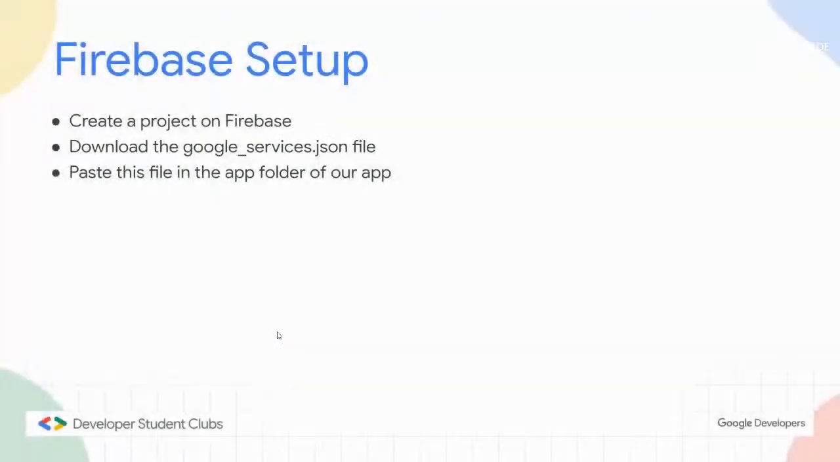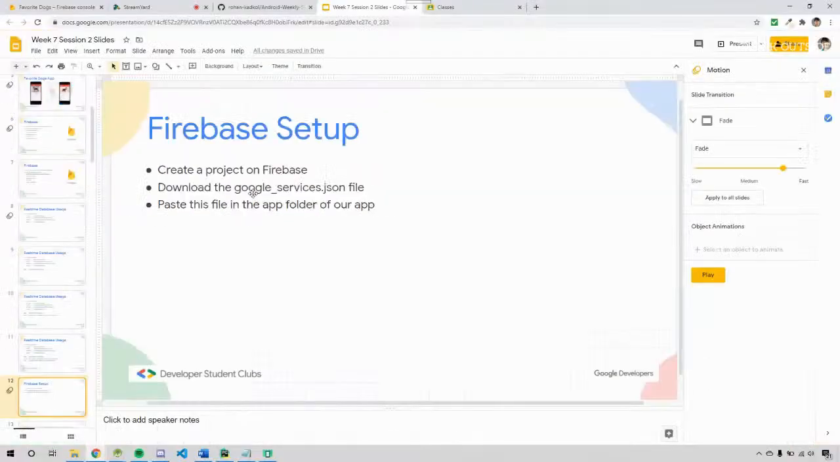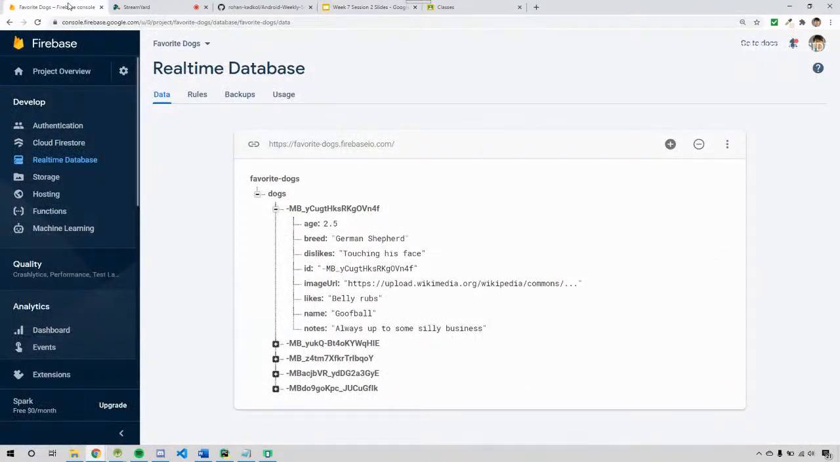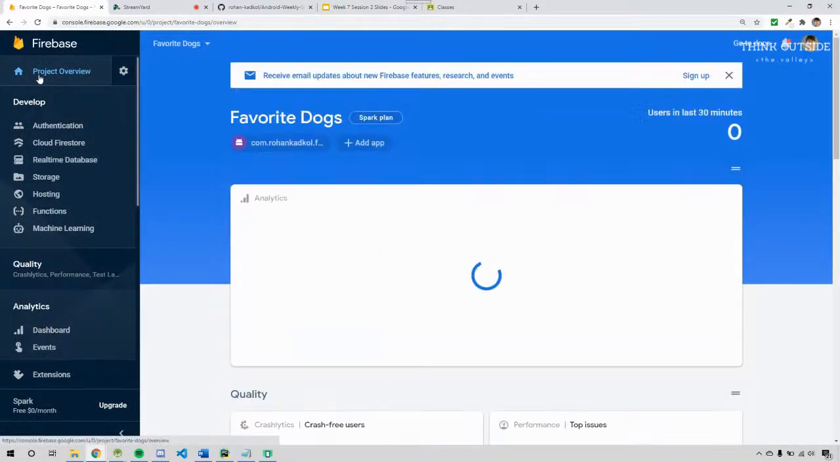So let's move on to how we set this up. First, we create a project, then we download a certain .json file and paste this file. What's better than talking is actually doing. Doing is always better than talking. So let's set it up.